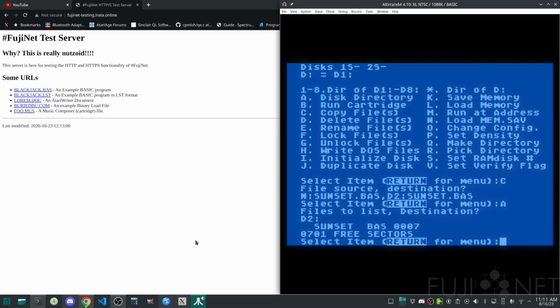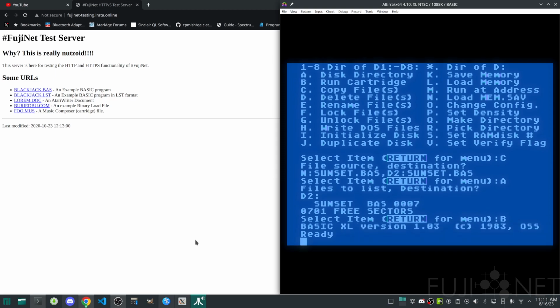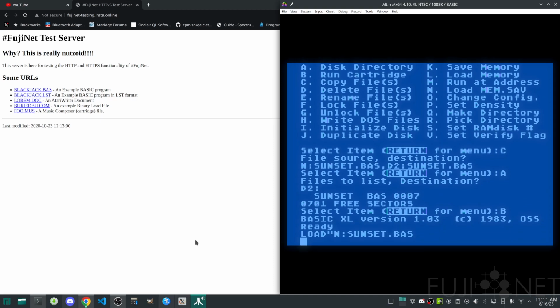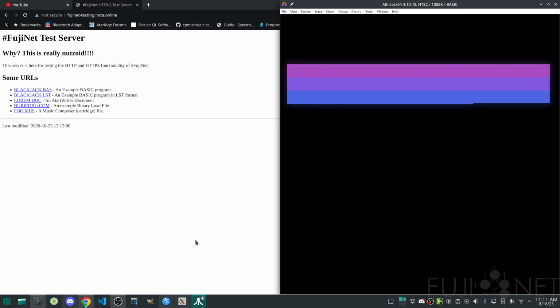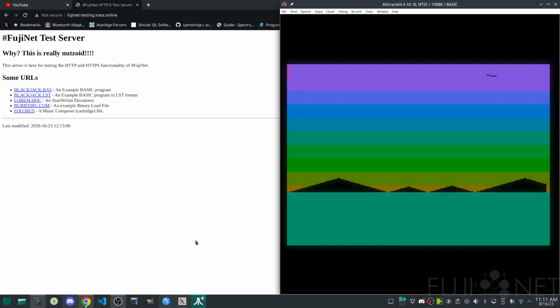So there's our Sunset Basic here. It took and copied that file directly, transparently over. And as you saw before, we don't even have to do that because Basic can literally run that program directly. I could have just typed run. So, I mean, there you go.